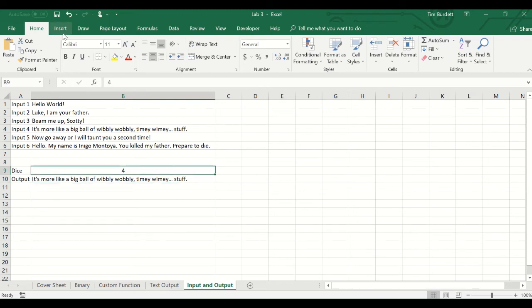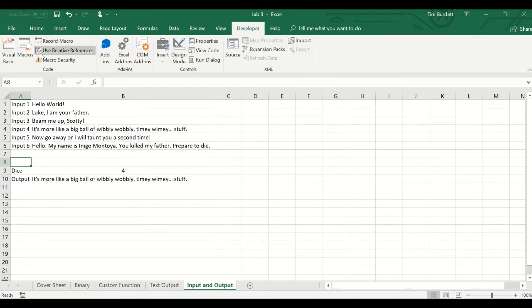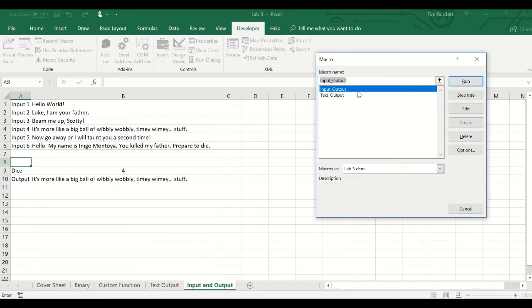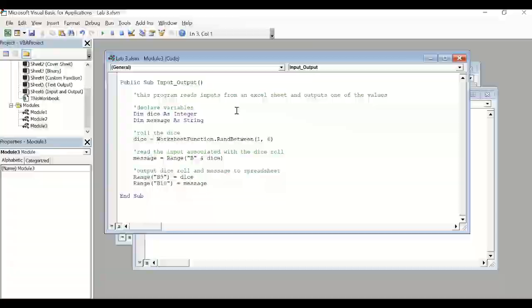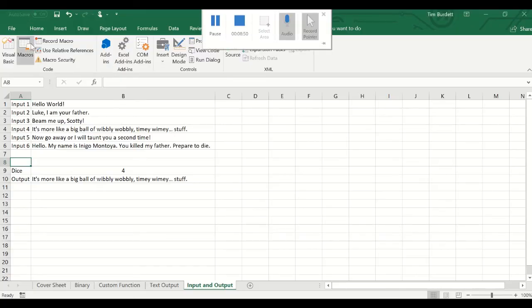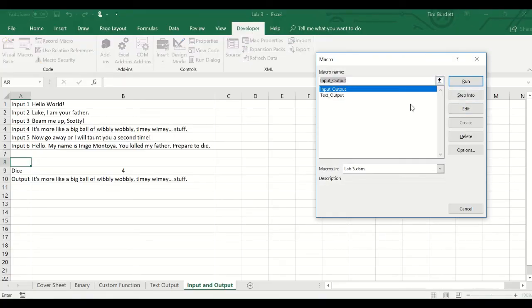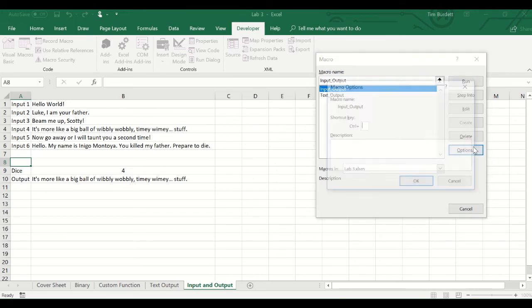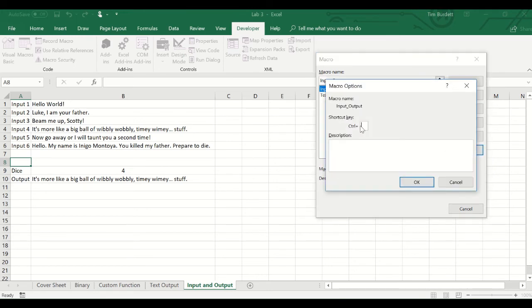So now we have our code or program that we can run. Now it's a question of how do we get this to run on command. We could do a button like last time, but I'd like to do something a little bit different. So I'm going to get my input-output macro or program that I've written. I'm going to edit it. Oh, that's not what I wanted to do. Let's do it again. Rather than edit, I want to hit options for input and output. So now I can have a shortcut key. I'm going to hit Control D.